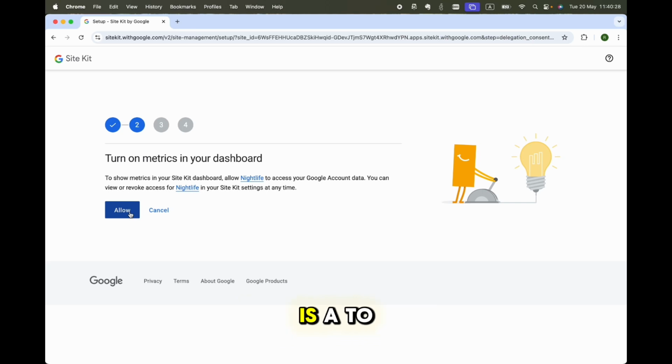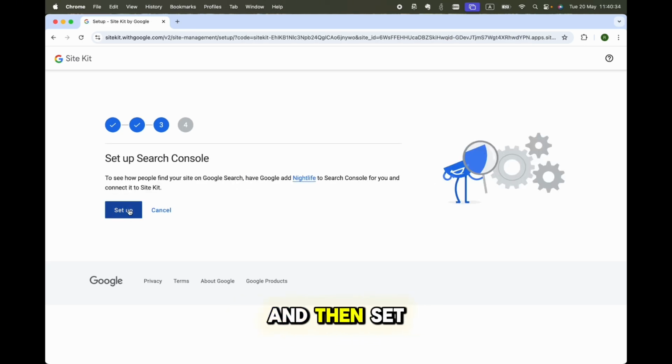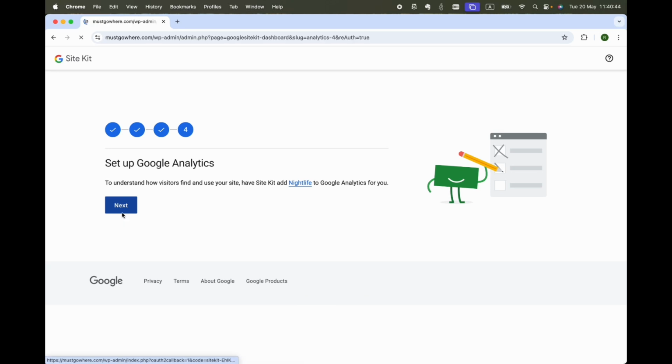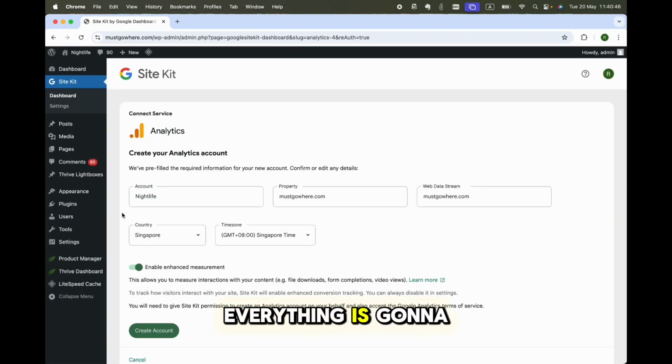Right, over here is to turn on the metrics. Yes, we want to know everything, so click allow and then set up the search console. Search console is a very important part to allow Google to know your website. So click next. Okay, so now everything is going to connect, right?